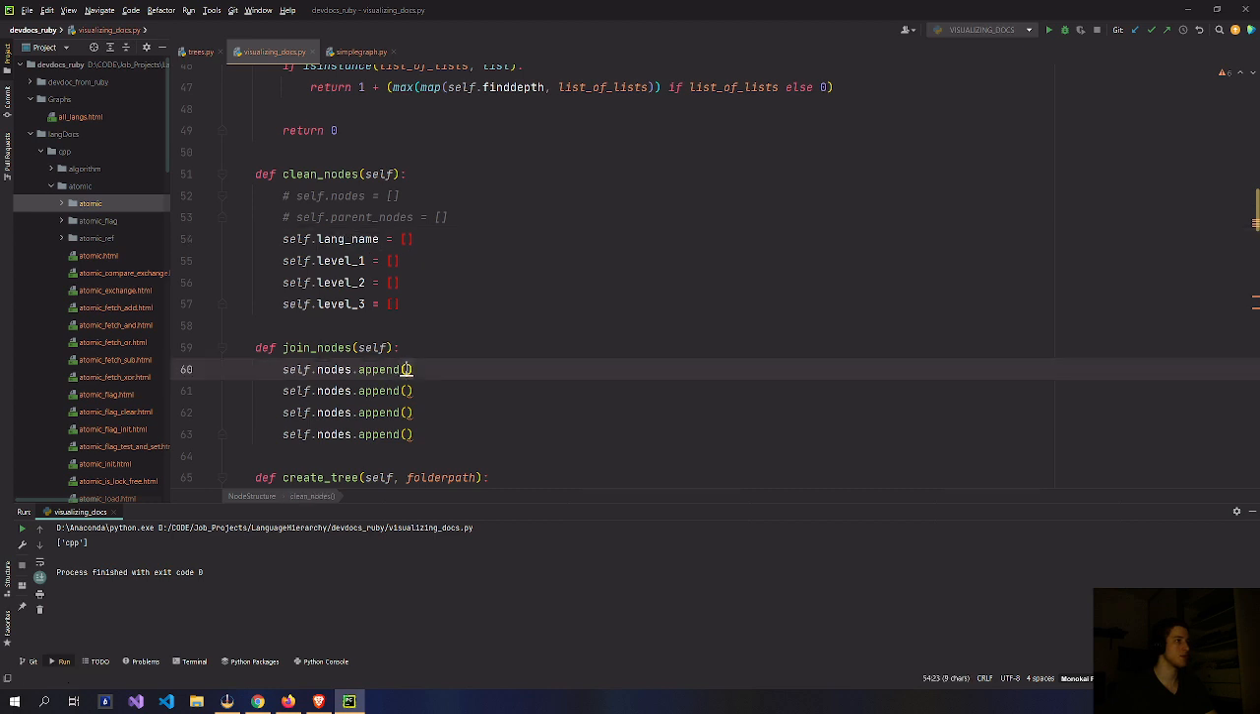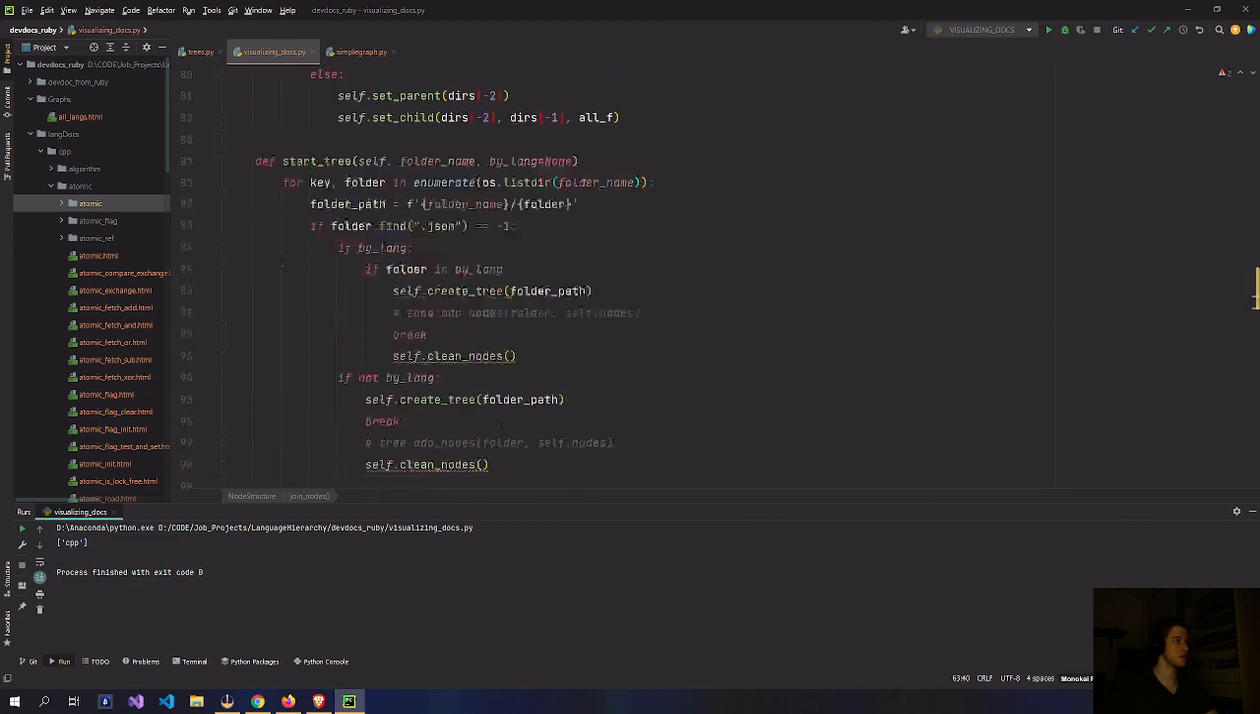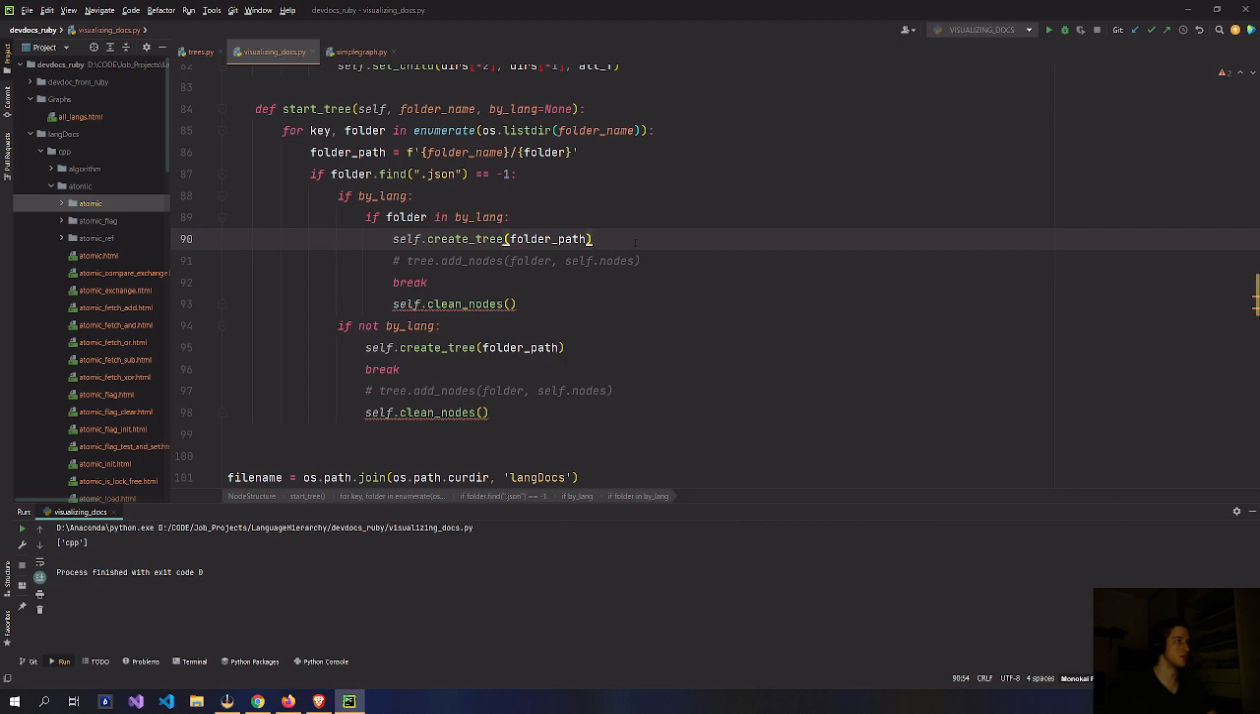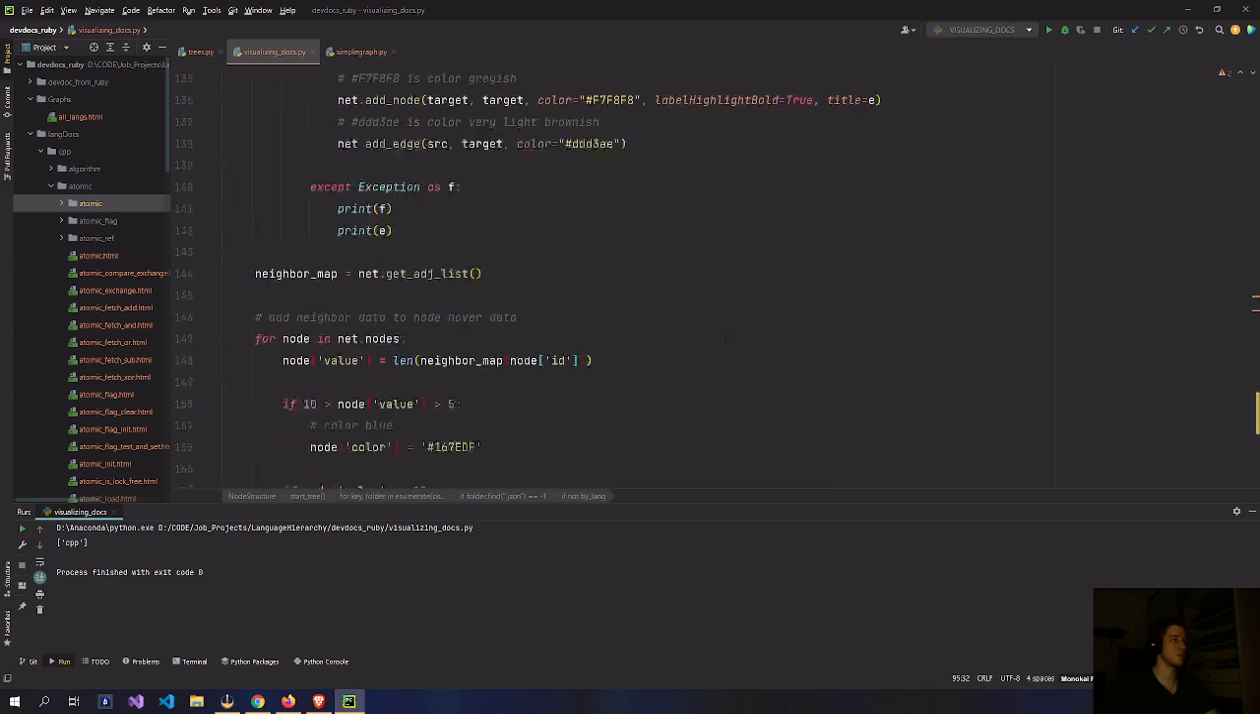Just gonna put lang name, self, level 1, level 2, level 3. Then I can call this right after I call this create nodes here. Let's see what happens.